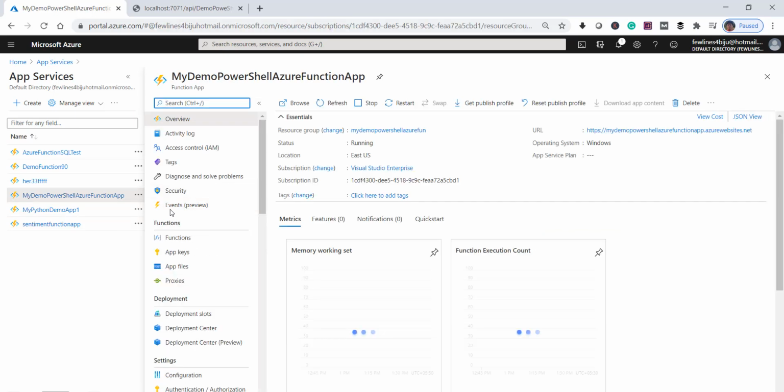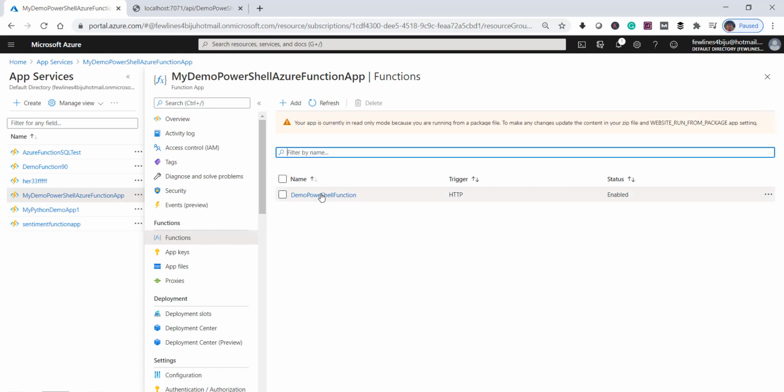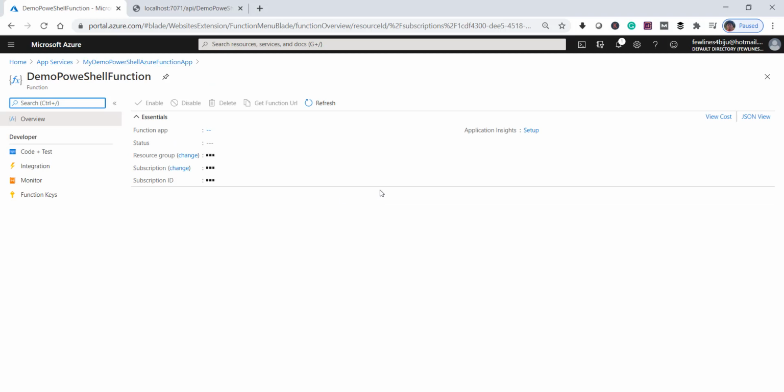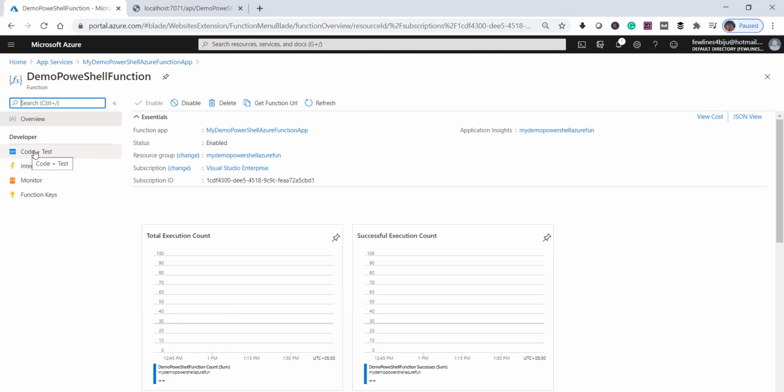You will click there. Click on Functions. You can see this is our PowerShell function, whatever we have created and deployed here. Earlier we verified locally whether it was working fine or not. So now after the deployment, let's check it is working as expected or not. Okay, click on this function. To test this function, click on this Code + Test link.